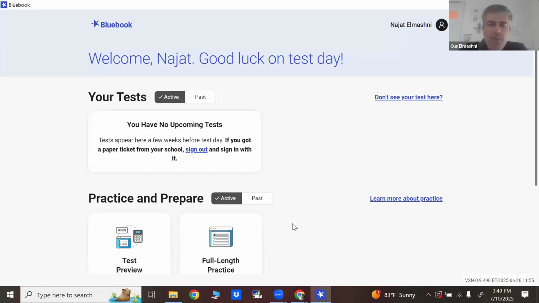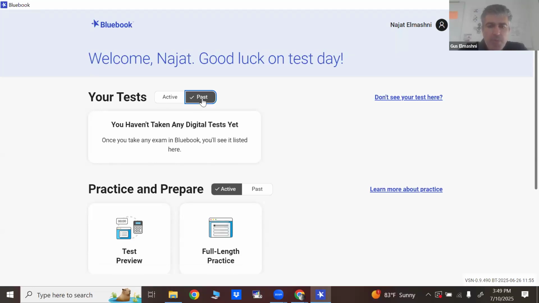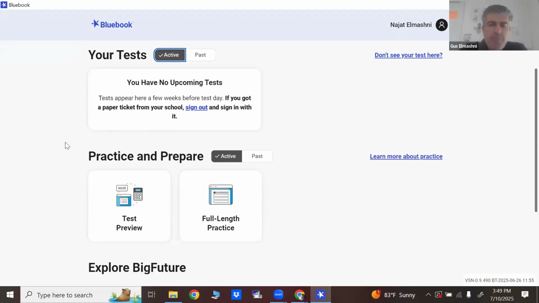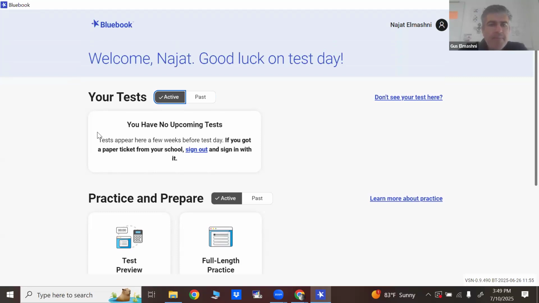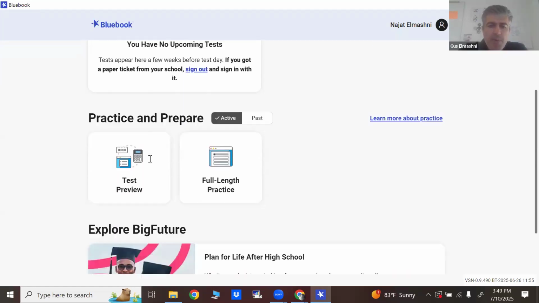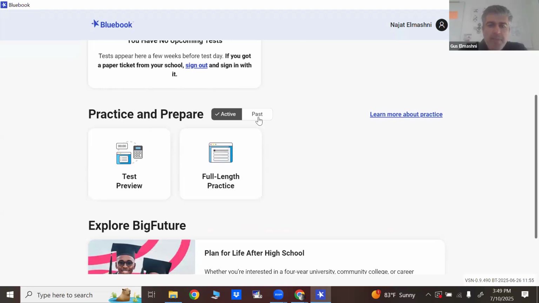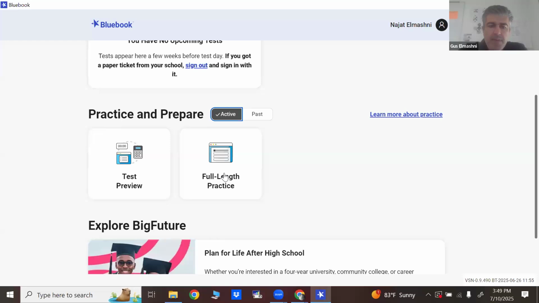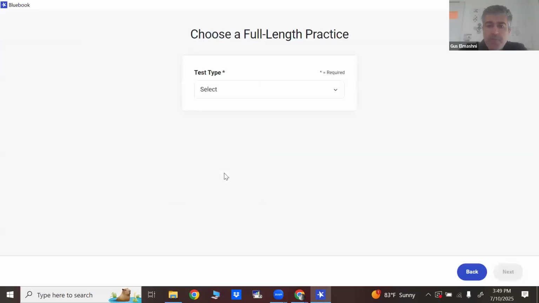The app will load. Once you log in, you'll see a tab that says active or past. If you haven't done any practice tests, nothing will show up for past. Oh, actually, let me take it back. This is the actual test you've taken, if you've taken some real exams, so don't worry about that. Practice and prepare, that's where you want to go. Past will show past tests I've done, but you want to do active and click on full length practice.